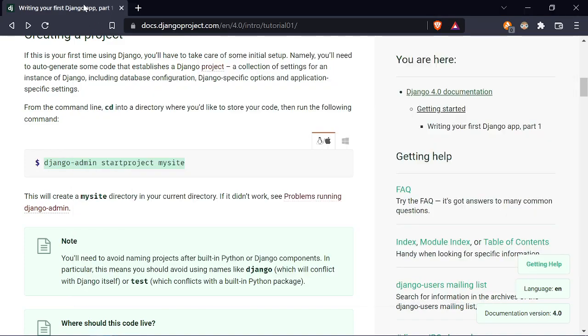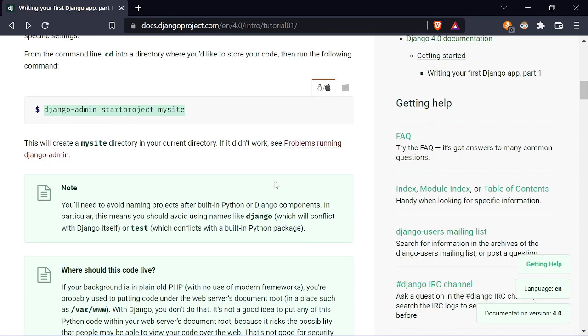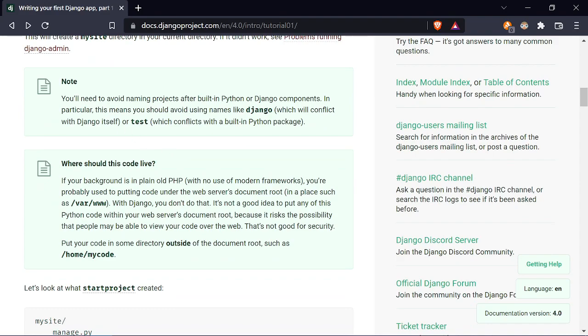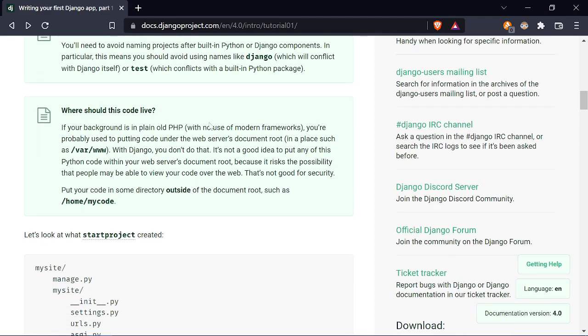Okay, we return here. So this will create a mysite directory, and if there's something wrong, then you have to deal with the problem, but we have nothing wrong, so it's okay. And note, you need to avoid naming the project like Django or test, which conflict with Django itself and built-in packages also. So some names you cannot use. Okay, later you will know it.